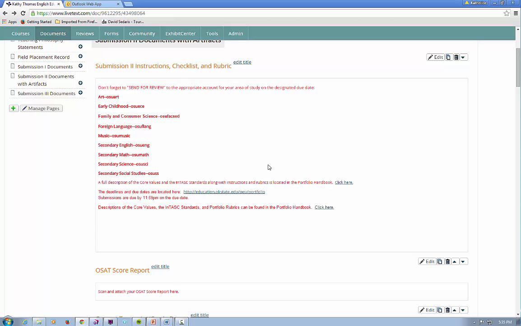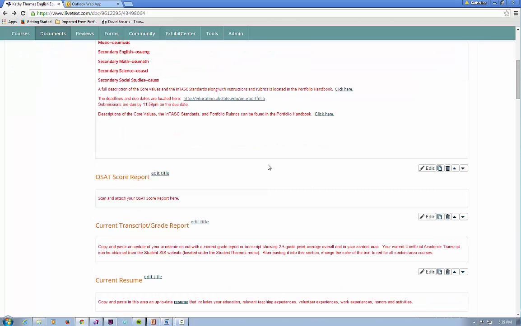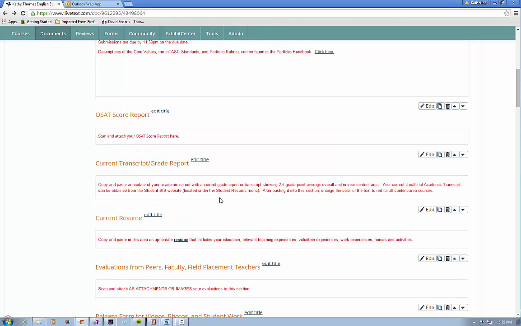Alright, we go back to the Submission 2 documents. The first page that you need to address is the OSAT score report. Scan and attach your subject area test score report on this page. The next page is the transcript grade report, and you'll just need to go to SIS and get an updated unofficial transcript to copy and paste. Next, you'll update your resume with all field experiences and other experiences that you've had since your Submission 1 and copy and paste your resume here.